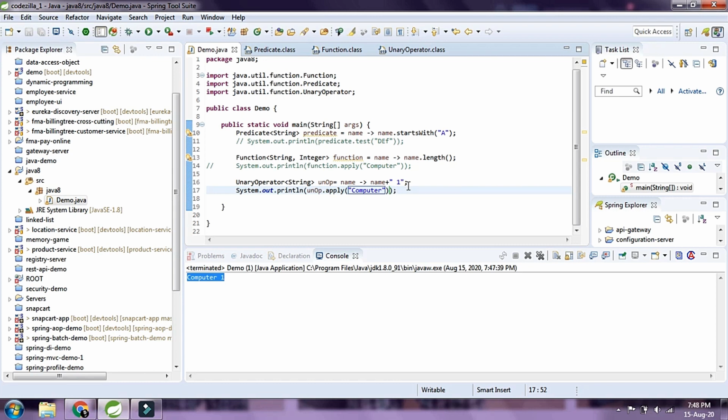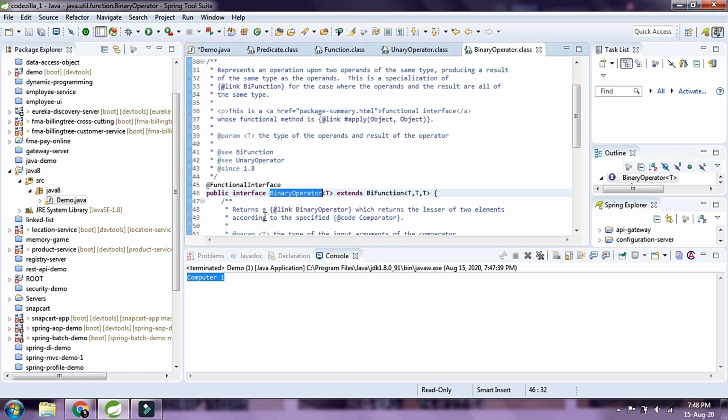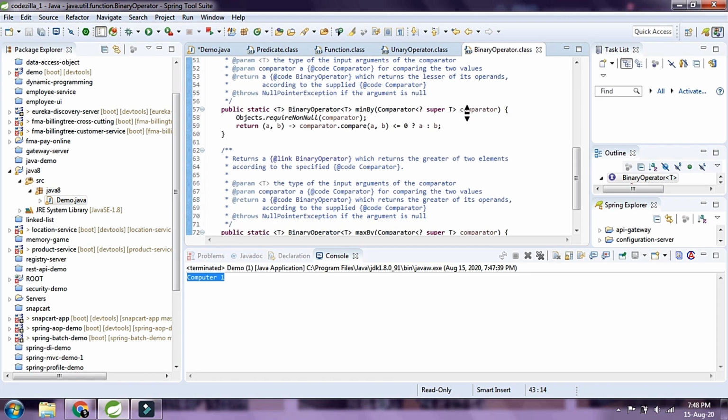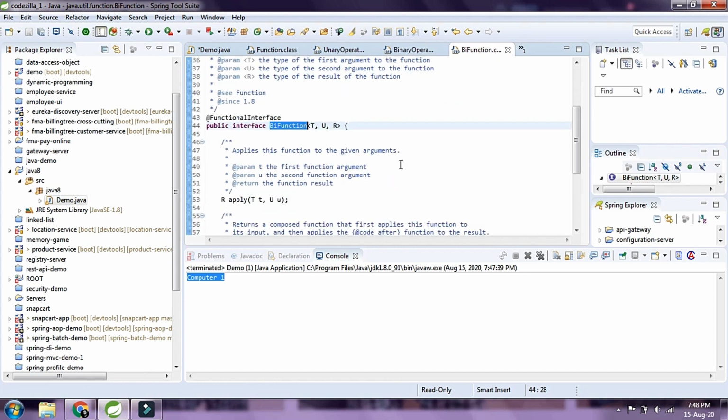So similar to UnaryOperator, we have BinaryOperator, right? And let's take a look at the source code for this. So this is again a functional interface, and it is available since Java 1.8, and this extends BiFunction, right? So we're going to understand how BinaryOperator works. So let's get inside the BiFunction interface. So this takes in 3 type parameters, T, U, and R, right?